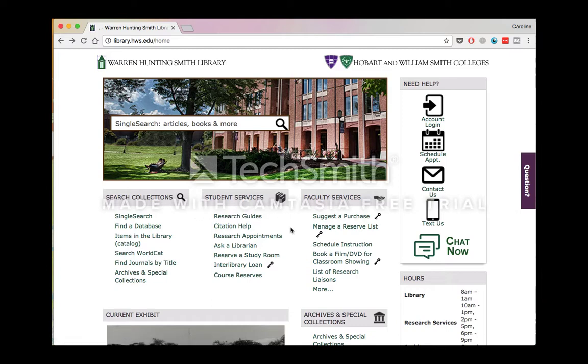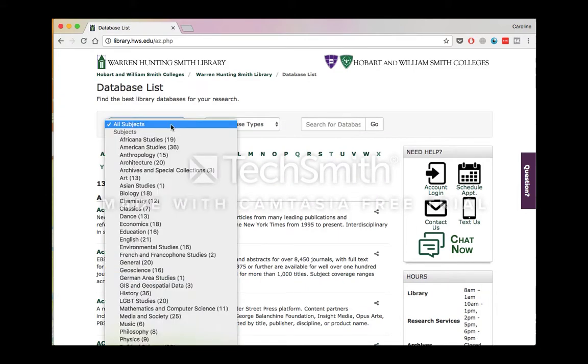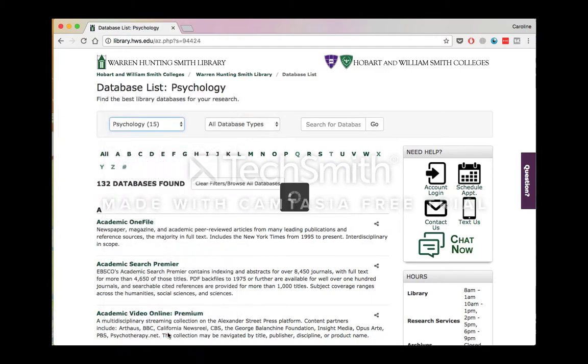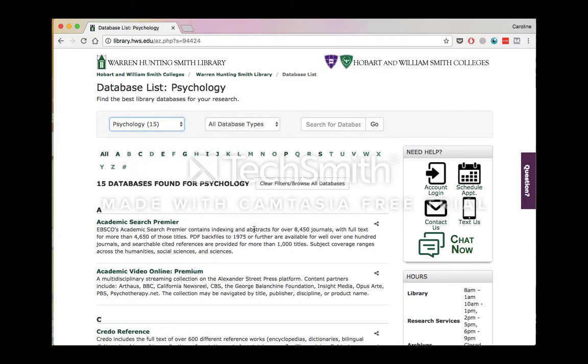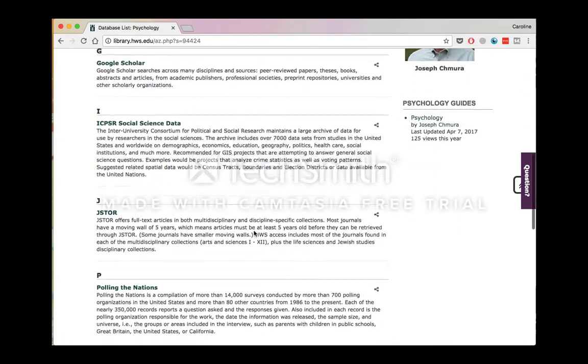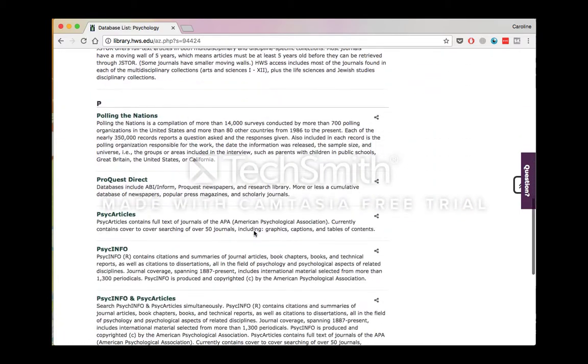So the first step is to go to your library website, and you're going to find on your library website where they list all of the databases. And then I like to go by subject, unless you know exactly what database you're already looking for. But you can choose psychology right here. And here you have a list of a bunch of databases that are appropriate for doing psychology research.